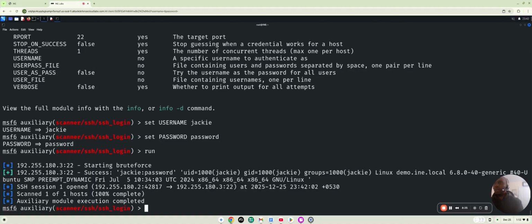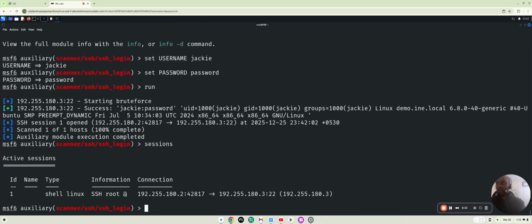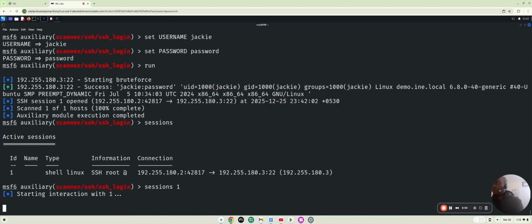All right, so let's do sessions. Let's see what we got going on. Good, so I do have that shell. Let's see, I'm going to jump into that session by doing sessions 1. All right, and I'm entering into that shell.